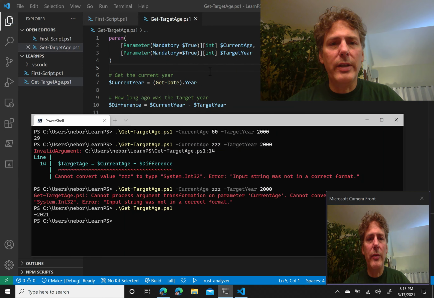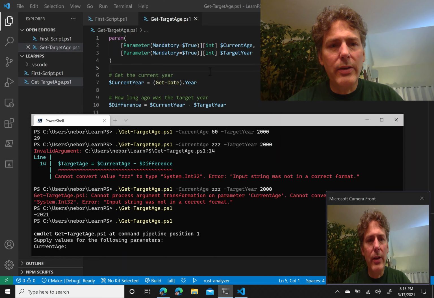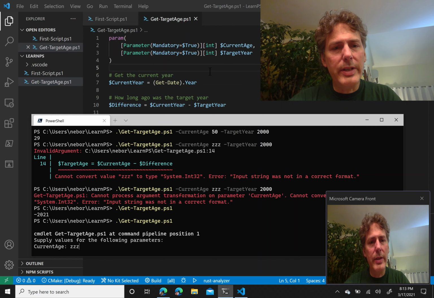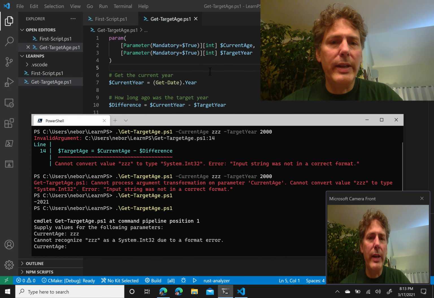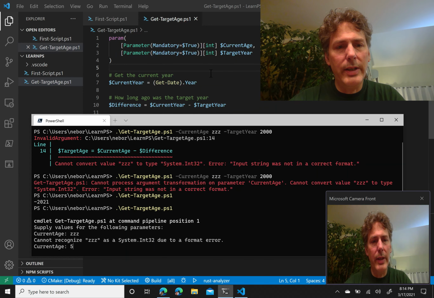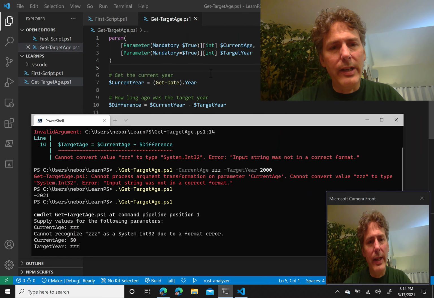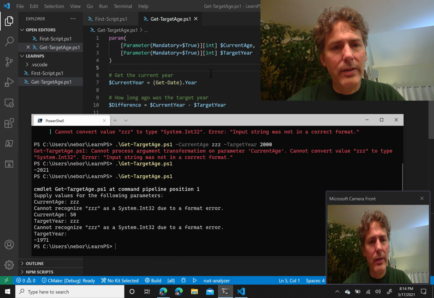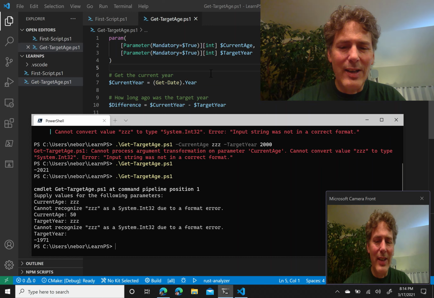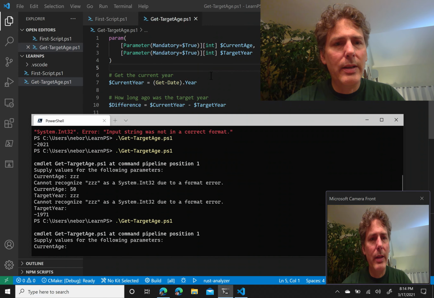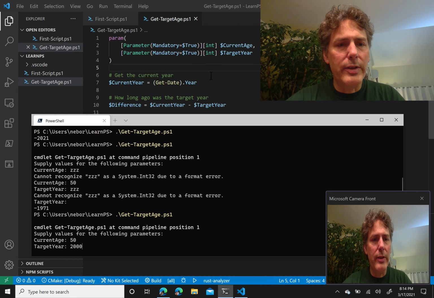So now what happens if I don't type anything? Well, now it actually prompts us to supply the value for the following parameter, current age. And now if we type ZZZ, oh, it can't recognize it as a System.Int32 due to a format error. So now I have another chance to type it in as 50, say. And target year, again, if I type the wrong thing, then, oh, okay, it did allow blank. It treated it as 0. But anyway, if I type 50 as the current age and 2000 as the target year, it does what I expect.